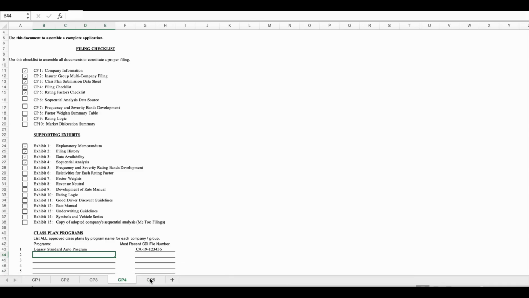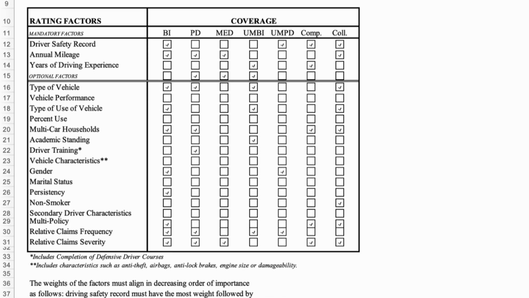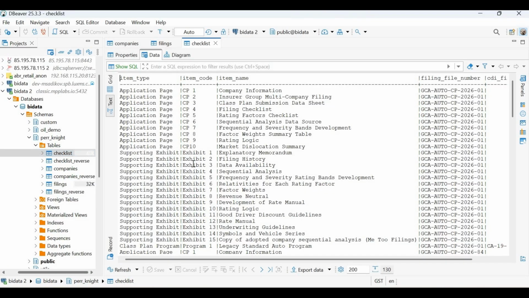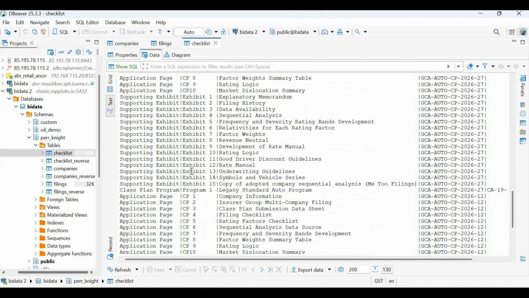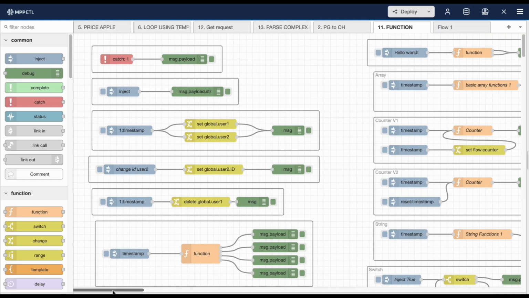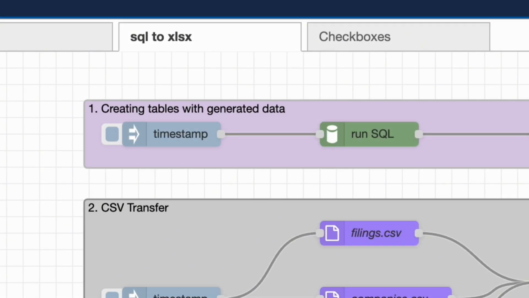For this demo, we used a complex insurance form from California. You can take a filled form and quickly transform all the data into a database-ready format, like PostgreSQL. The reverse is also possible.